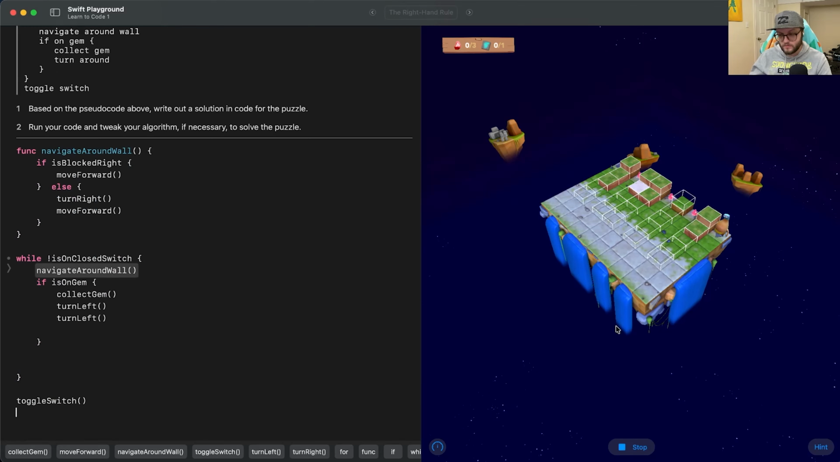So we're going to say we're not on a closed switch. We're going to go ahead and run this while loop. We're going to navigate around the wall. Also checking if we're on a gem every single time as well. And we're checking our function again, move forward, not on a gem. Okay, go back to the function.